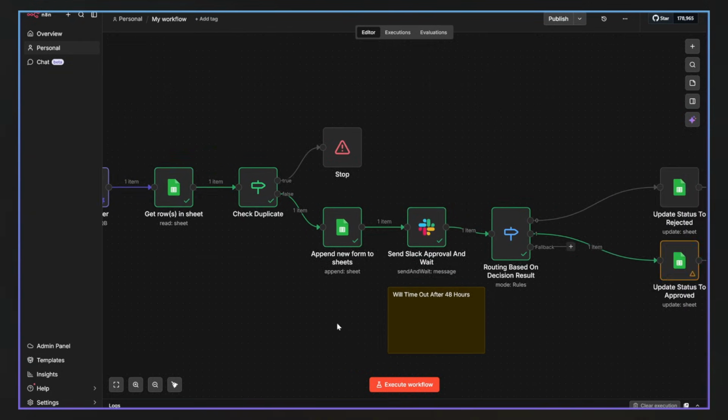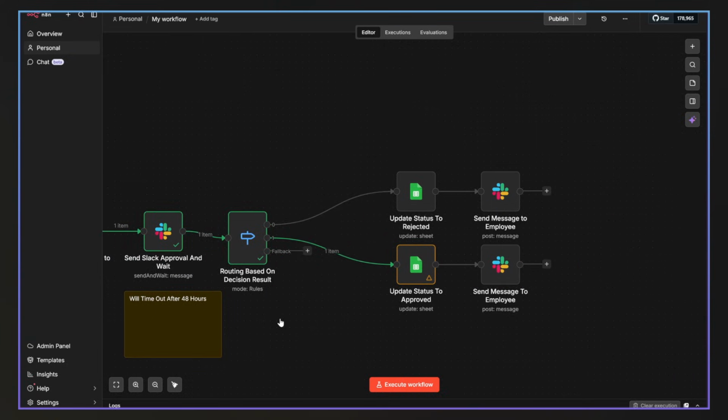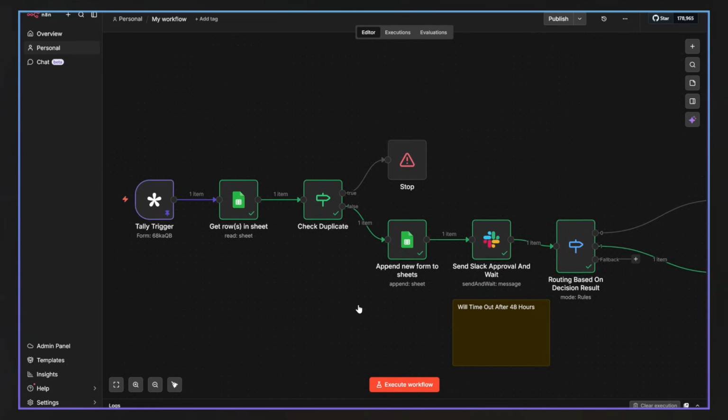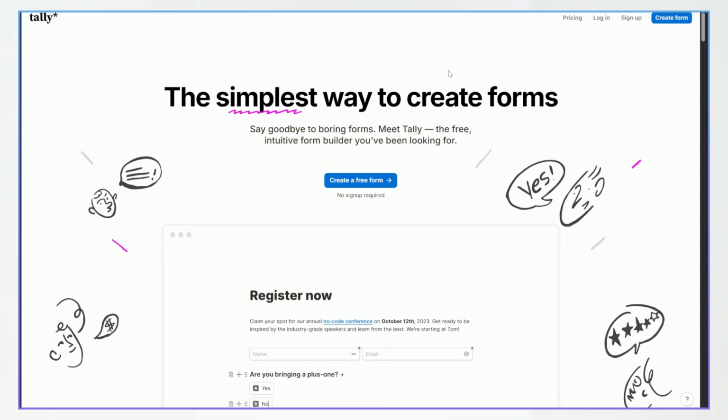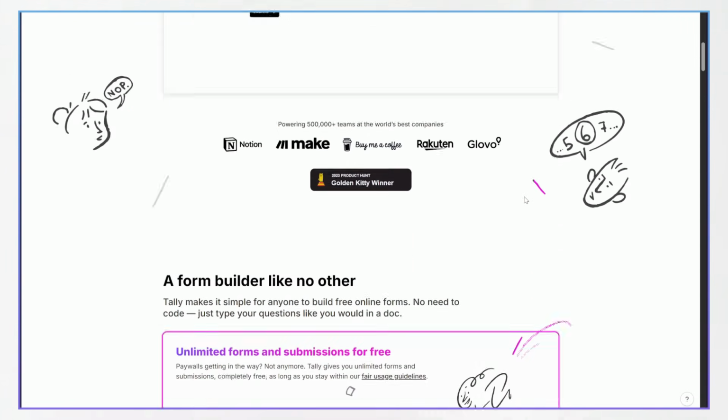So that's it for this one. We built a full async expense approval system starting from a Tally form and ending with real decision handling inside n8n. And honestly, if you're not already using Tally as your form layer, it's worth giving it a shot.